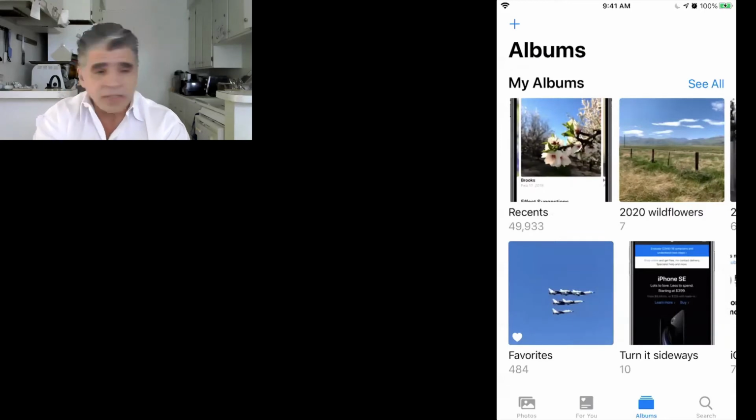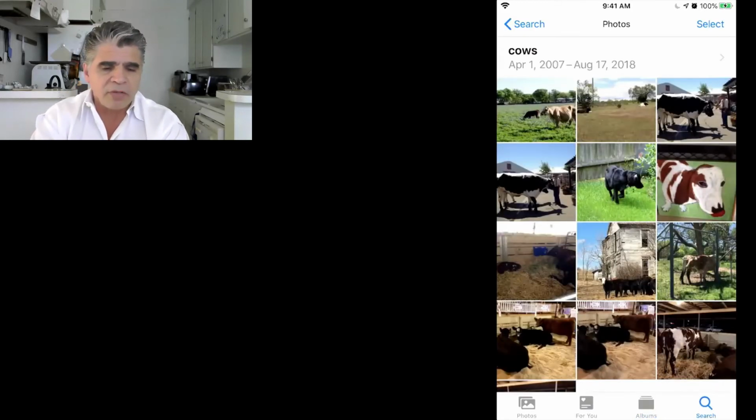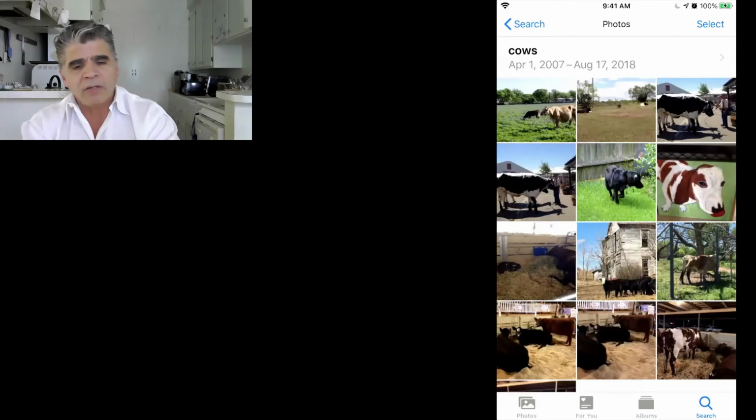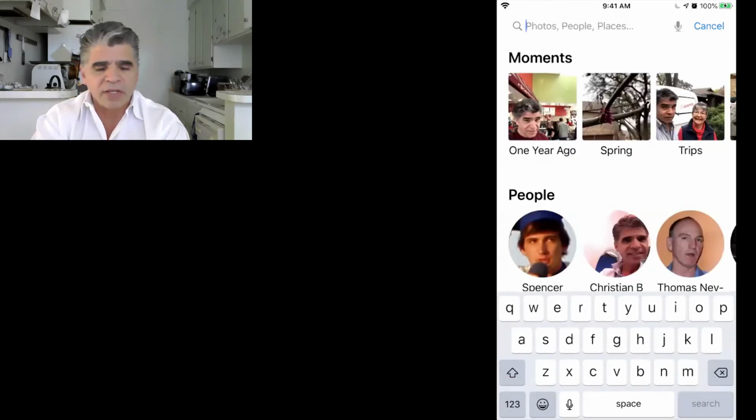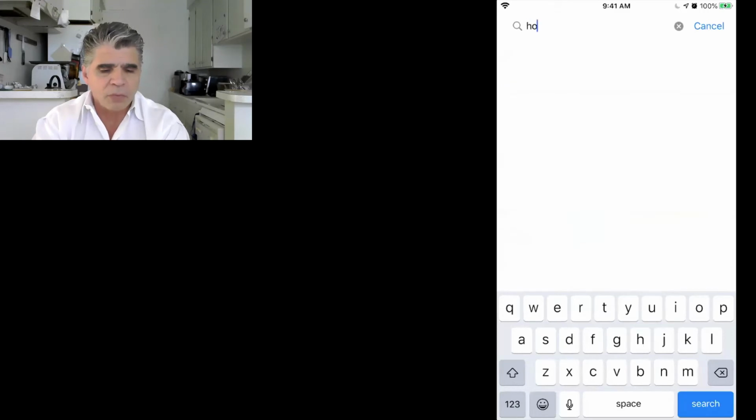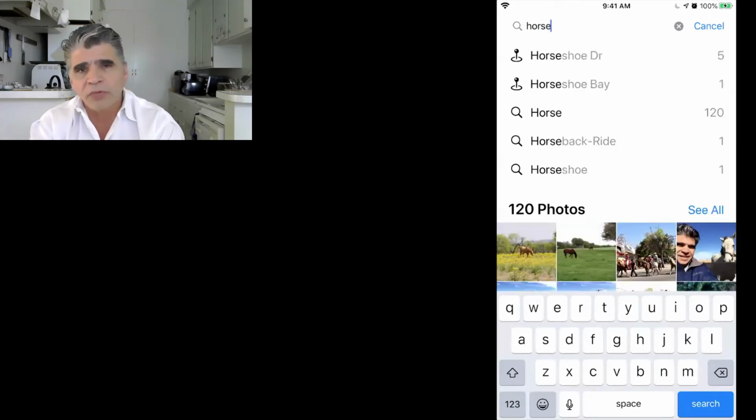Okay, so let's go back to our cows. I'm gonna search for cows, and here they are. Let's go back on this search, and notice here that we have just the one category of cows. Well, let's do something a little bit different. I'm gonna clear out that category, and I'm gonna look for horses. Like we've done this before. We look for a horse.